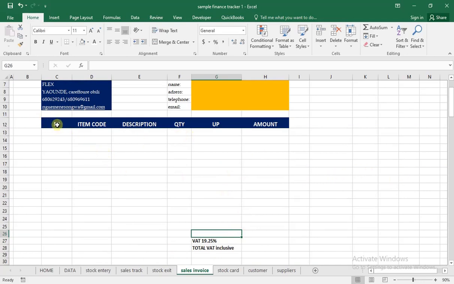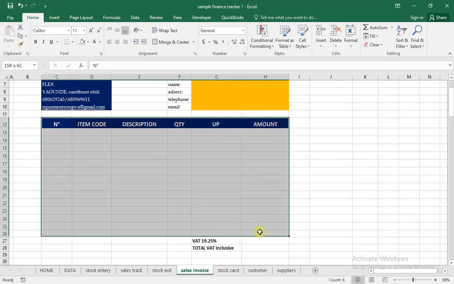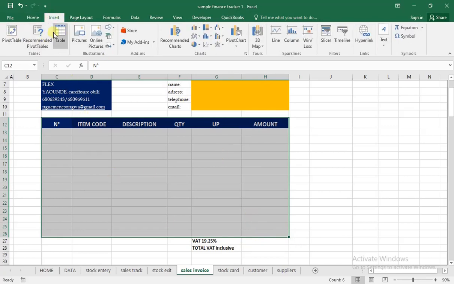So now we are going to create a table. Tables in Excel are easy to manipulate because with tables, when you type something inside a table, it is automatically done in the rest of the columns and rows, and I usually use tables. So I'm going to select this area and insert a table. I select the area, I go to insert, and I choose table.